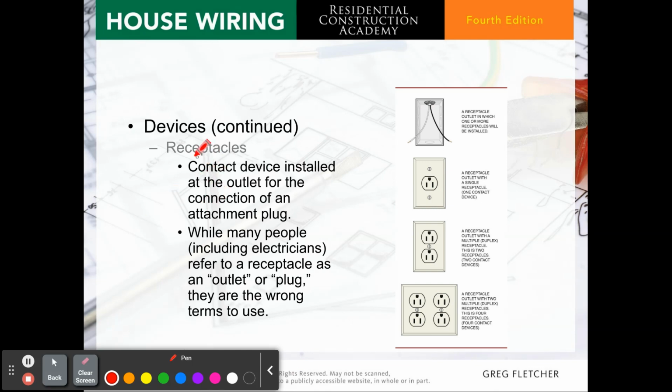First, we'll go over receptacles. It's a contact device installed at the outlet for the connection of an attachment plug. So here we have a single receptacle. Here we have a duplex receptacle. And here we have two duplex receptacles. While many people refer to a receptacle as an outlet or a plug, it's the wrong term to use. It's a receptacle.